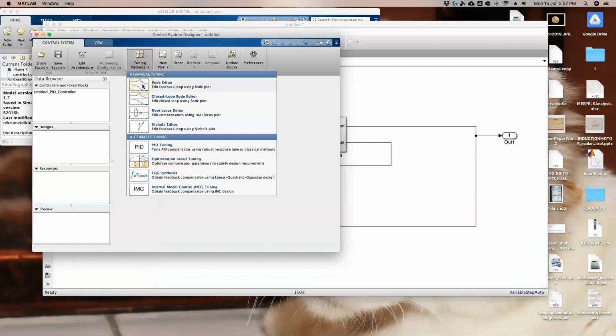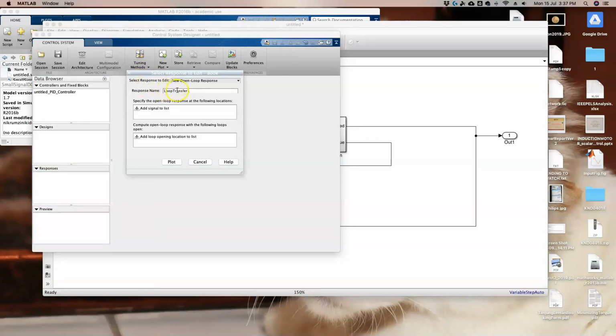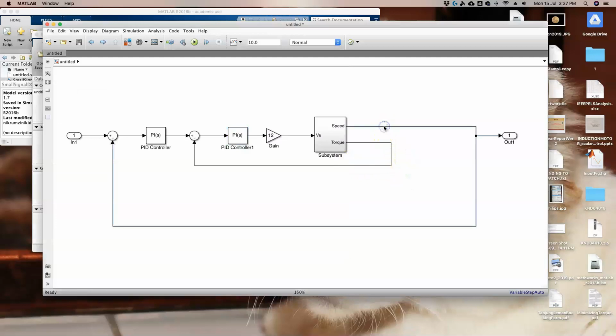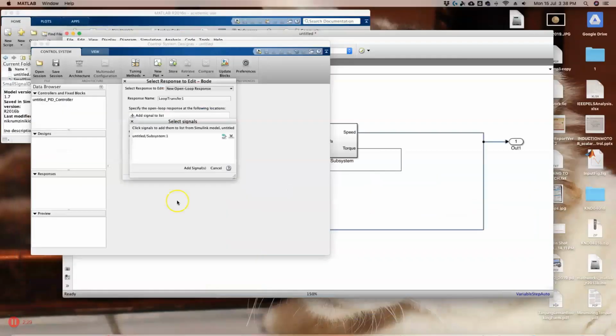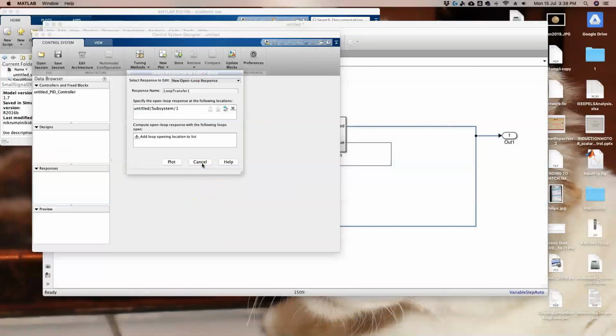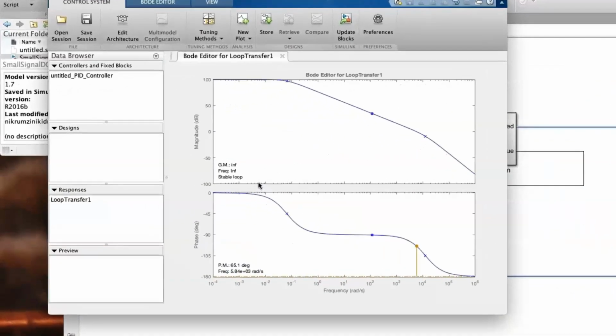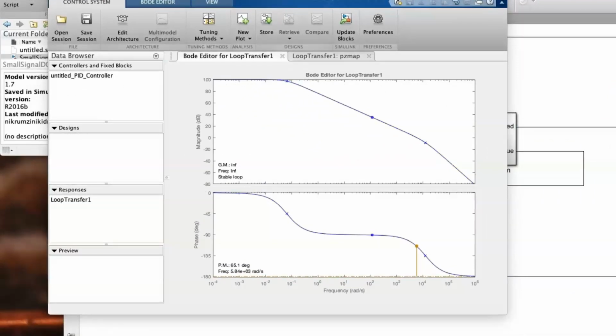Alright, now we will add the tuning methods. Again, we're going to use the Bode plot, the new open loop transfer, and we select the response, which is the speed now. And there is no opening here. Okay, so we plot it, and this is the Bode plot of the open loop speed transfer function.